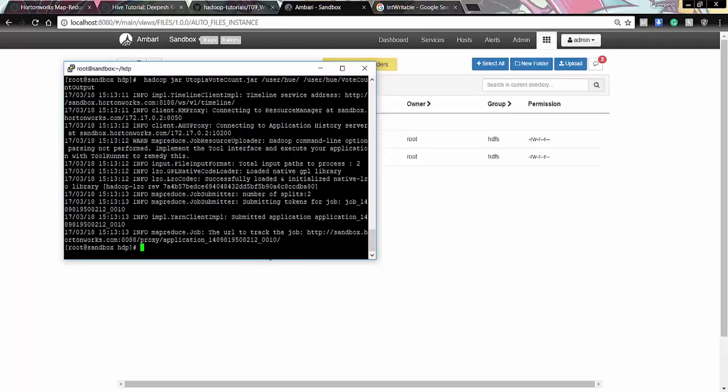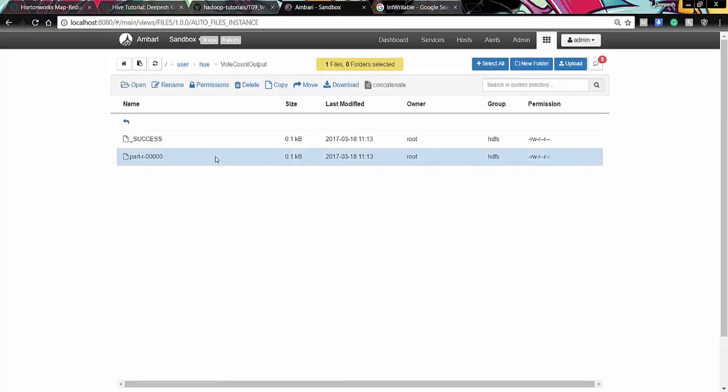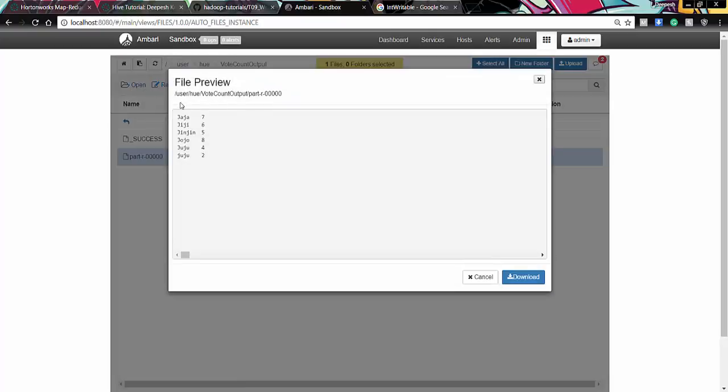Now let's check the Hadoop file system. So this is my output folder created. Now let's check the output file. Okay, so let's open the output file. Here we can see the output where we have the number of votes that each contestant was able to secure.